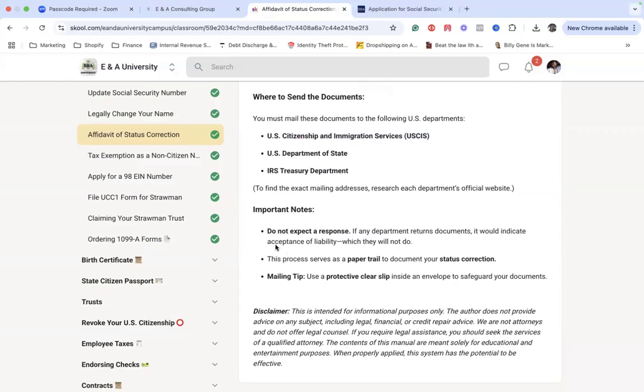All right, so don't expect a response, right? Because if any documents are returned, it would indicate acceptance of liability, which they will not do. This process serves as a paper trail to document your status correction. So everything you guys are doing is documentation.